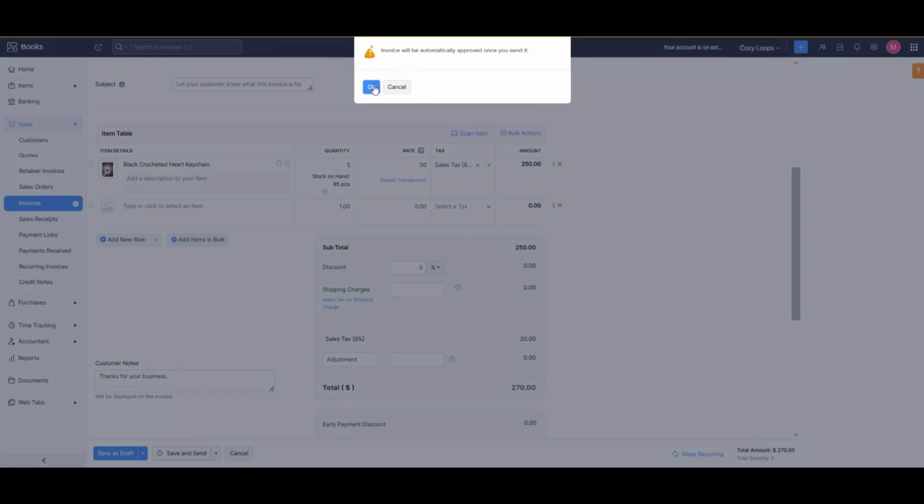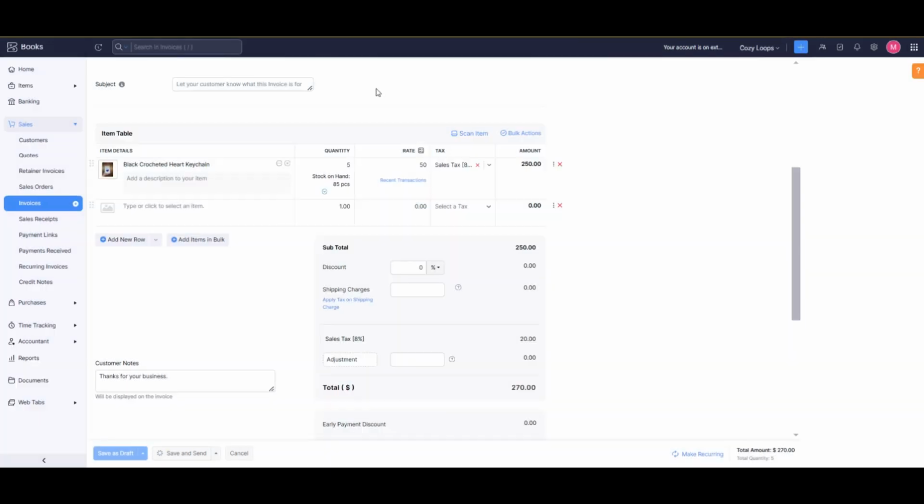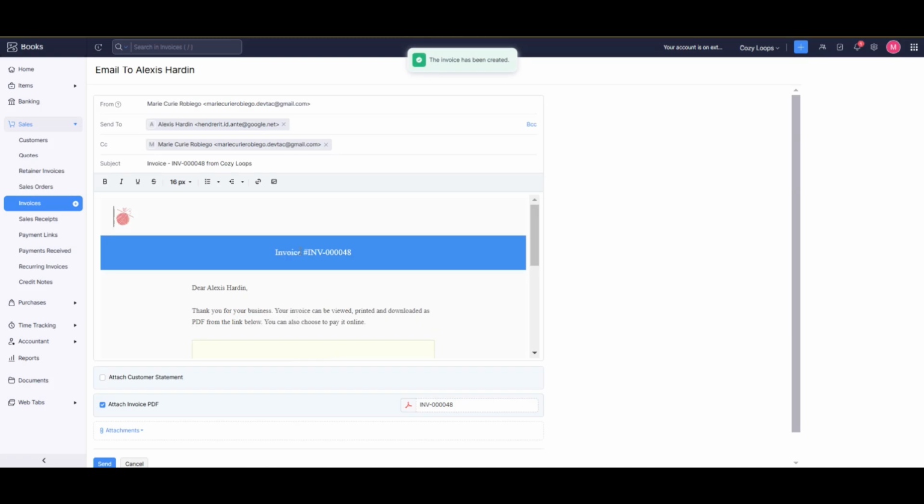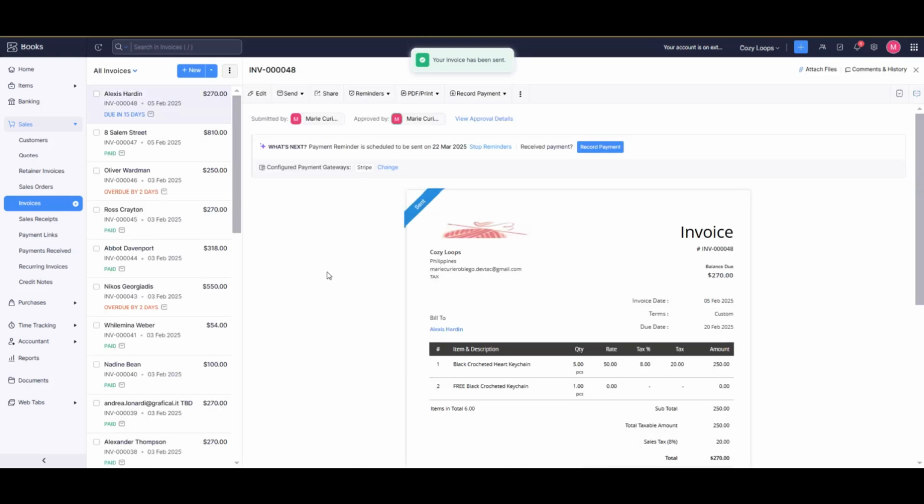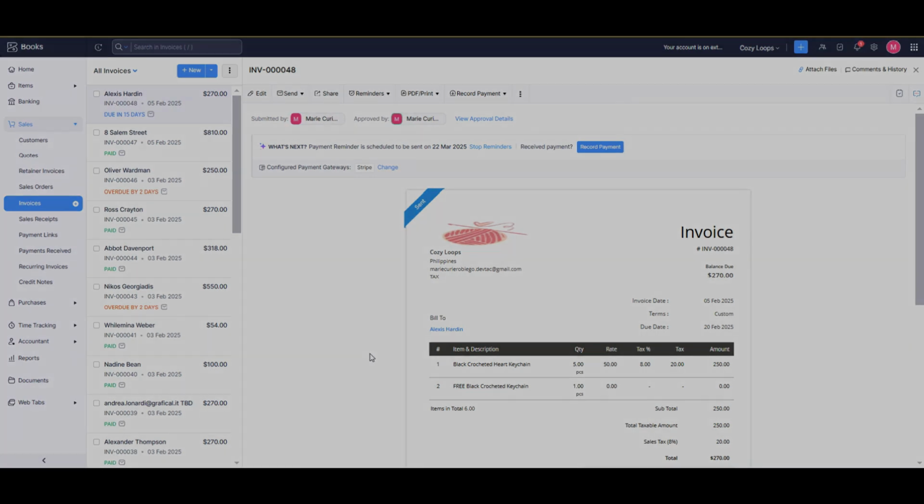Let's proceed with sending the invoice. Click Save and Send, then confirm by clicking OK. You will see a sample email that will be sent to the customer. Finally, click Send. The invoice is now successfully created and sent.